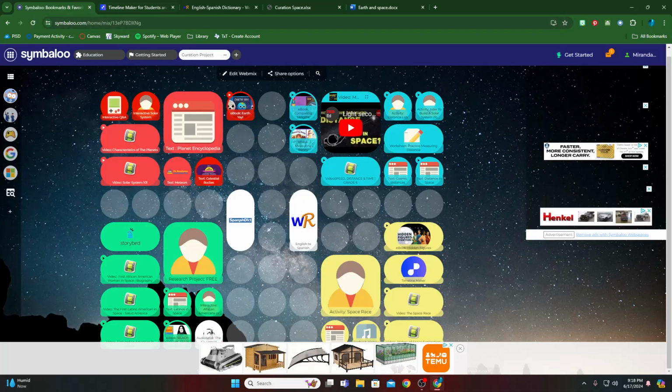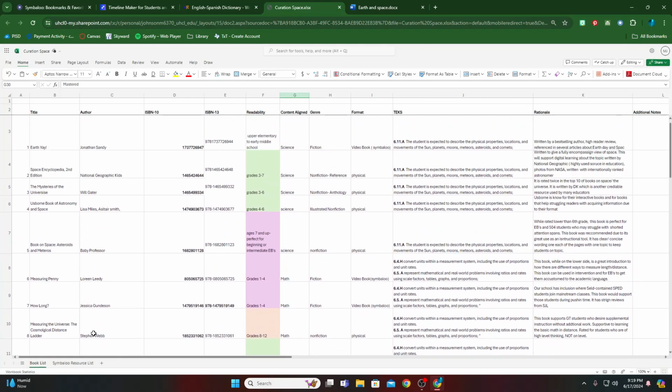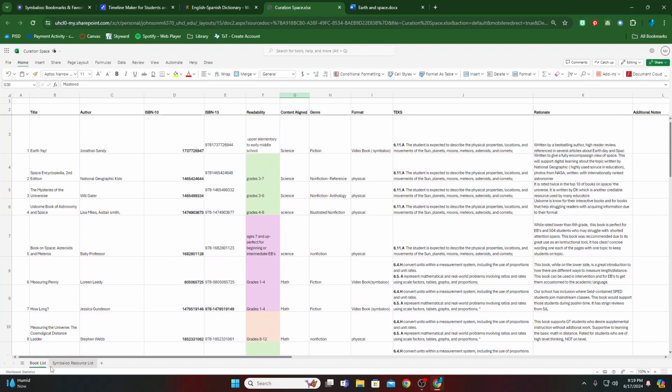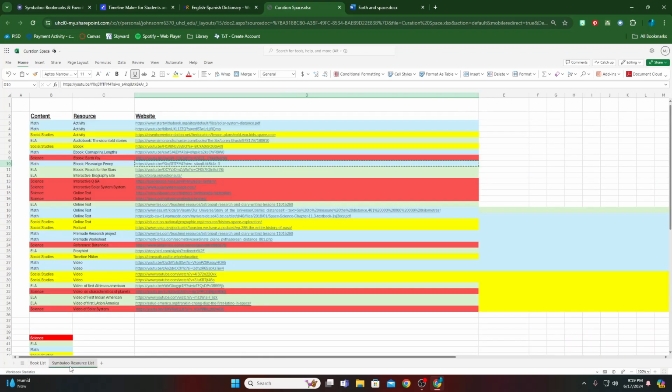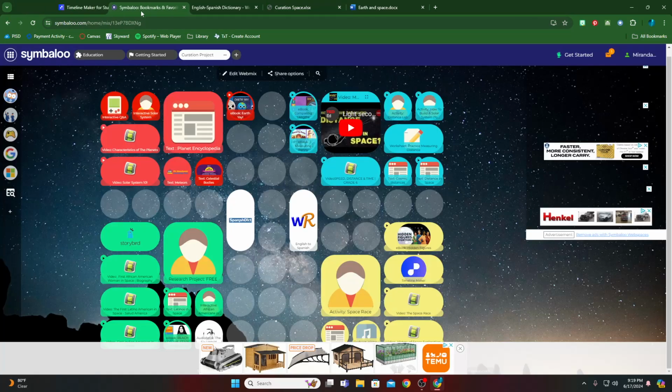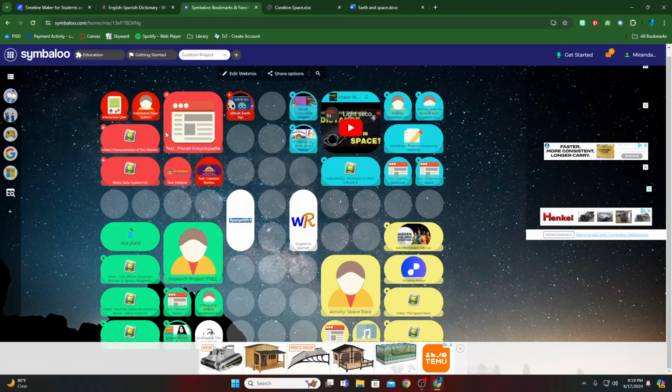So really cool. And then last but not least, I also made sure that we had a digital resource of the book list and just a total Symbaloo resource list. So let's start with the Symbaloo resource list. So it's all the blues are in math, all the yellow social studies, green ELA, science red, and if you noticed, that matches this. Red science, blue math, etc.